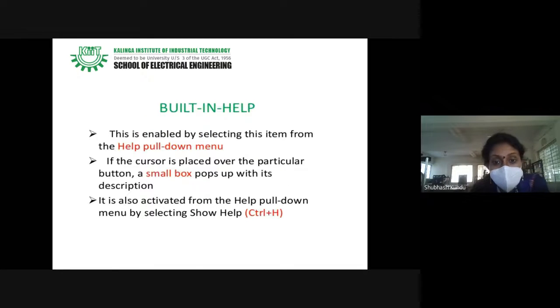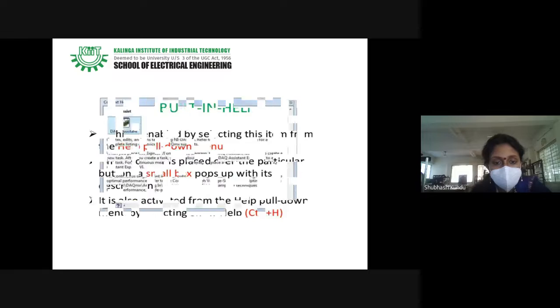There is one more option, if we need some help. This is enabled by selecting this item from the Help pull down menu. If the cursor is placed over a particular button, a small box will pop up with its description. It is also activated from the Help pull down menu by selecting Show Help, like Ctrl+H. If we press Ctrl+H, we get this view, like Context Help.